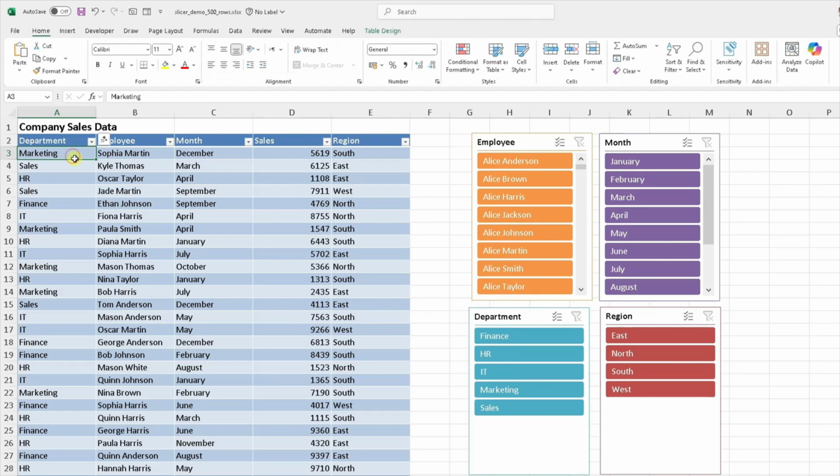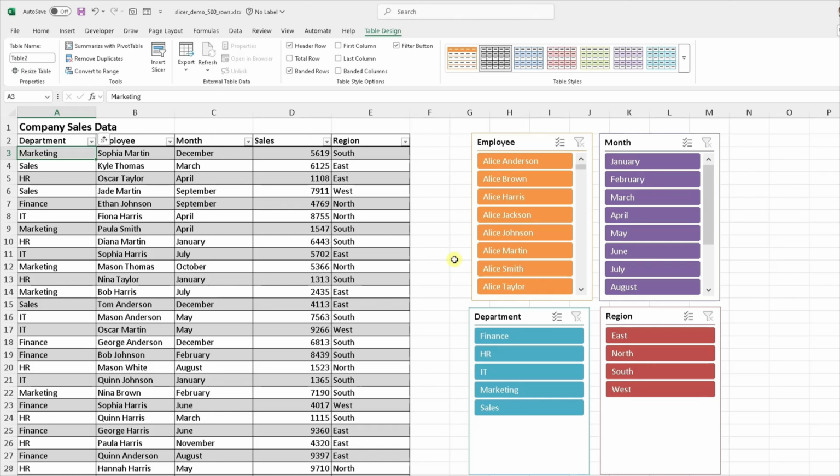Now, what you can do here is you can use the slicers now to filter for any specific information that you want. So, for example, I want to filter by different departments. I choose the department there, and it will bring back everything from the finance department. You can also filter by multiple departments.